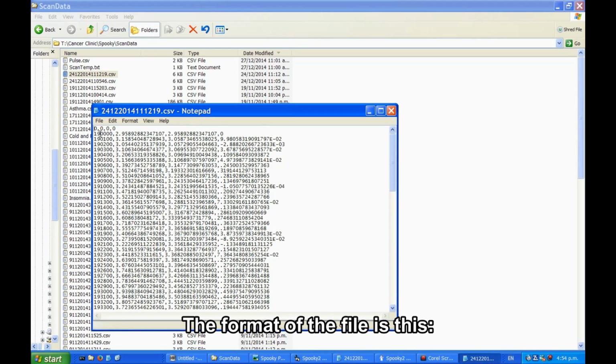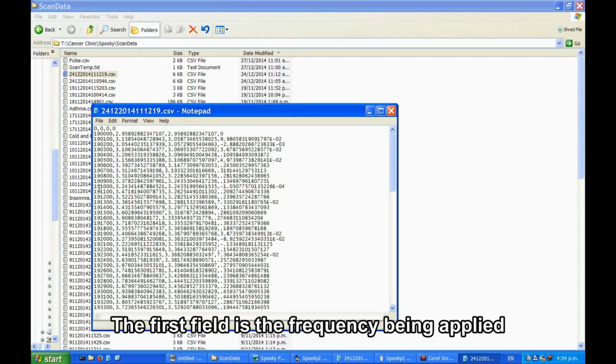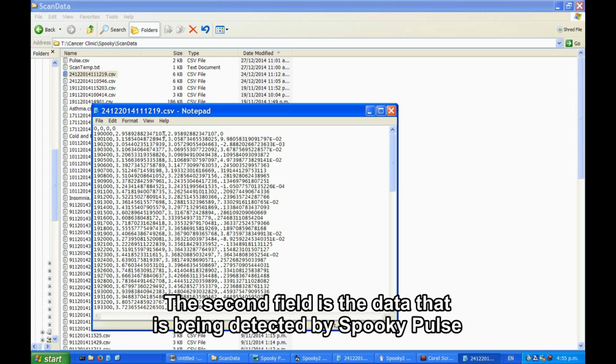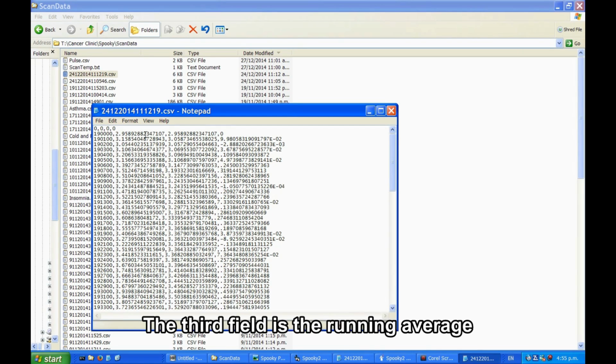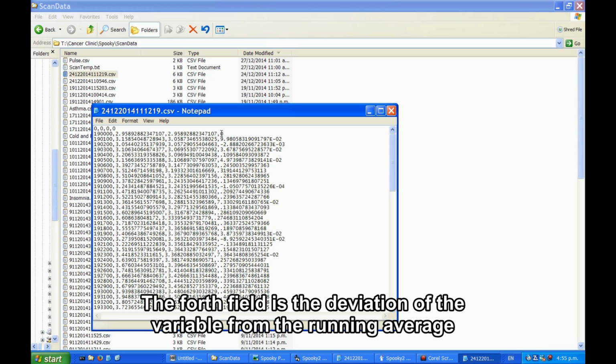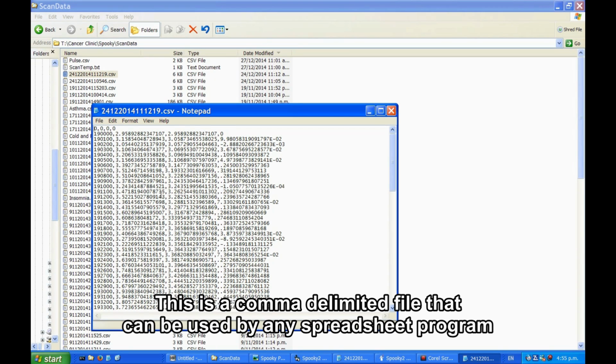The format of the file is this. The first field is the frequency being applied. The second field is the data that's being detected by the Spooky pulse. The third field is the running average, and the fourth is the deviation from the running average. This is a comma delimited file which can be used by any spreadsheet program.